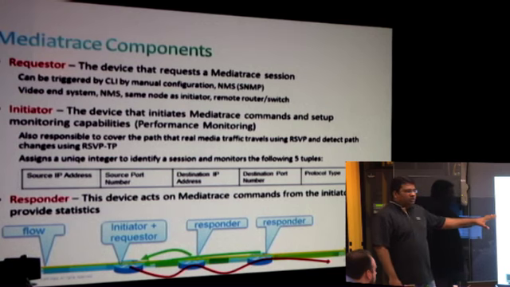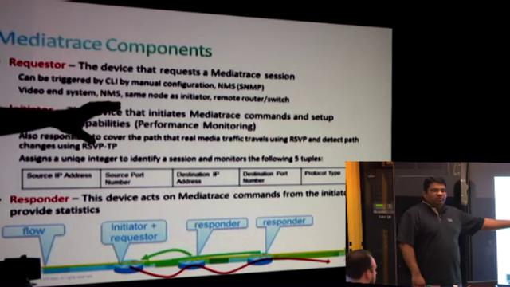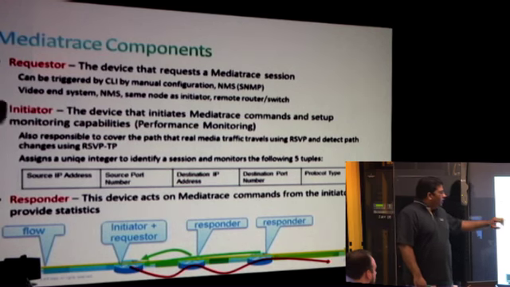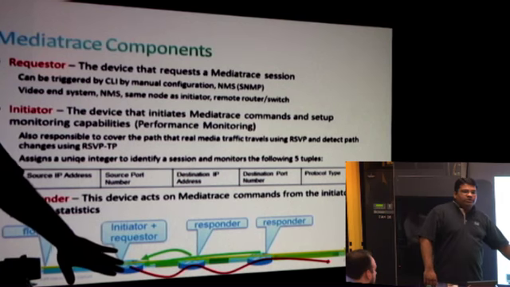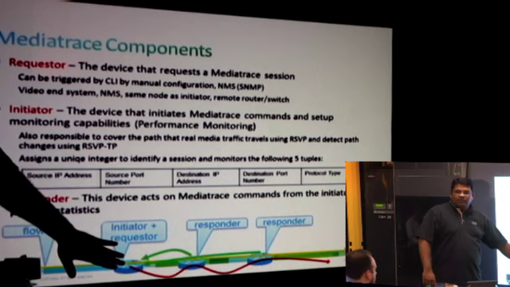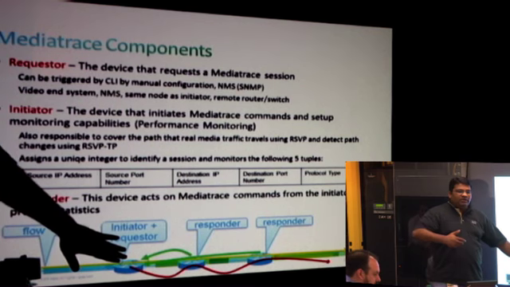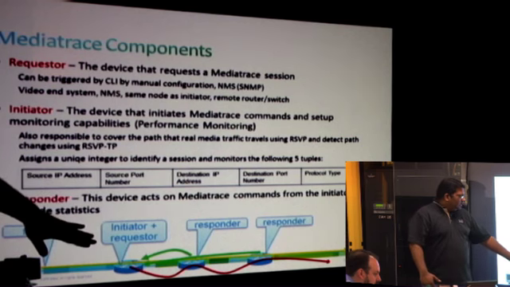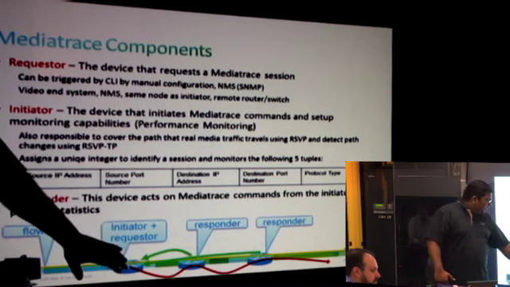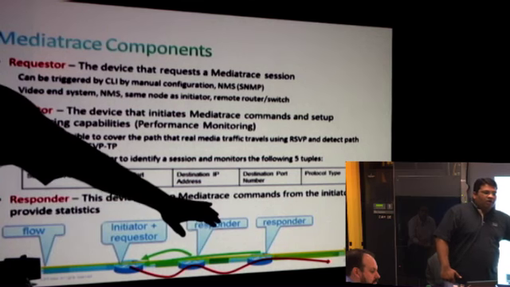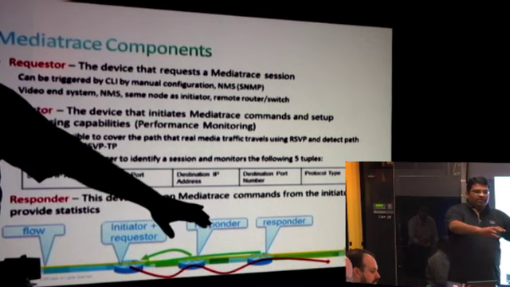There's another feature which is tied into this, called Performance Monitor. What that does is, let's say on a single switch, you define a profile that you want to capture RTP and everything. It's sort of like a QoS policy. What Mediatrace does is that it applies that policy on all the hops that are in the path.